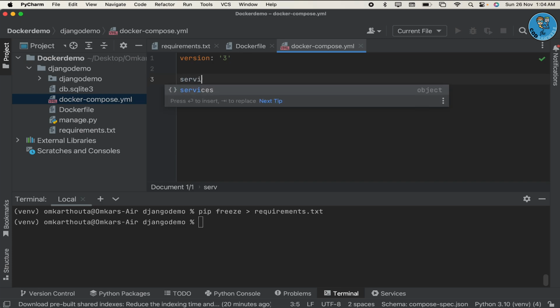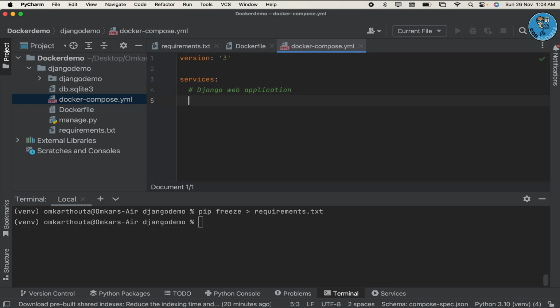And now we write services. As I said, services are nothing but the containers where our application runs. And here I can give the name of the container, which is web. Inside this web container, I will write build. This build command builds the Docker image using the Dockerfile in the specified directory. Here we have specified the dot. This searches for the Dockerfile in the root directory.